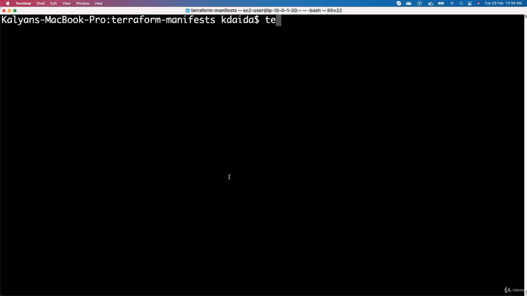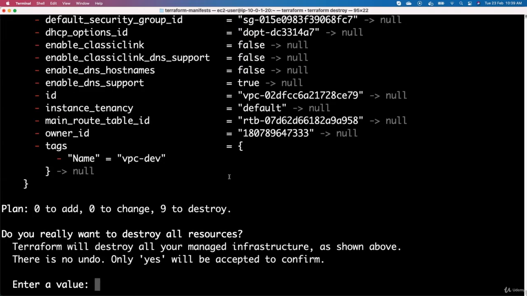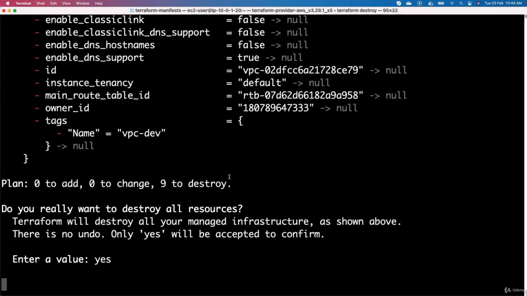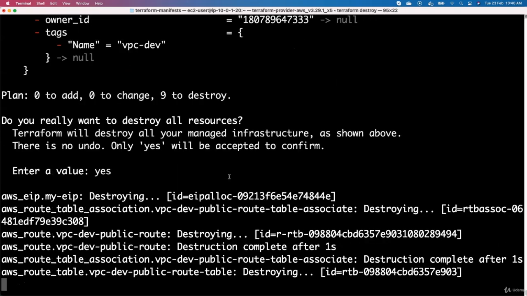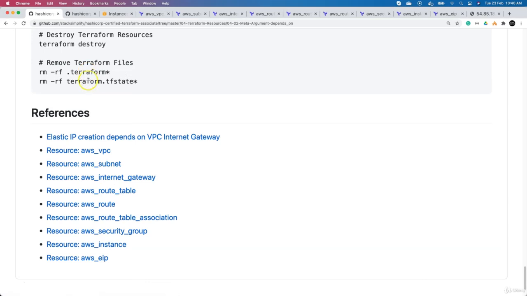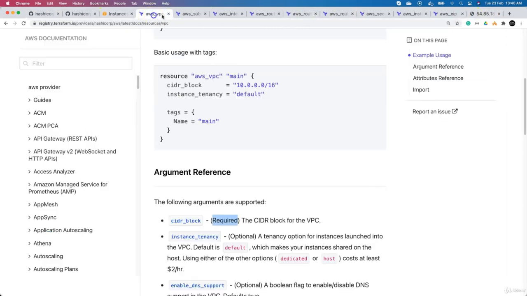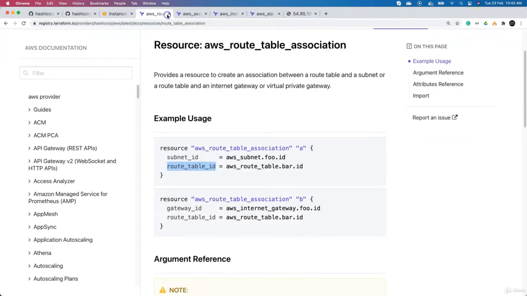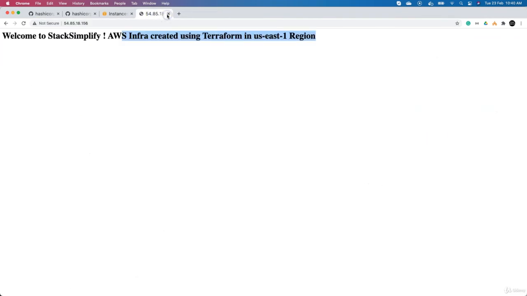So I'm going to say terraform destroy, and now I'll say yes to delete whatever I have created so far: the VPC, the EC2 instances, security groups, and the elastic IP. Once this is done, we'll also clean up the files present here so that it will be ready for your demonstration whenever you are going to use it. In addition, in the references, all the documentation links are there, which I have put so that you can use them for reference if required.